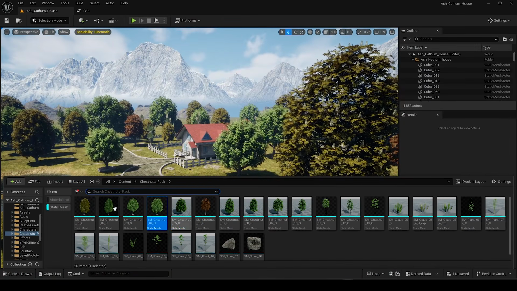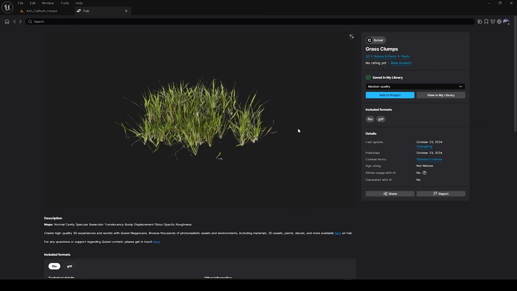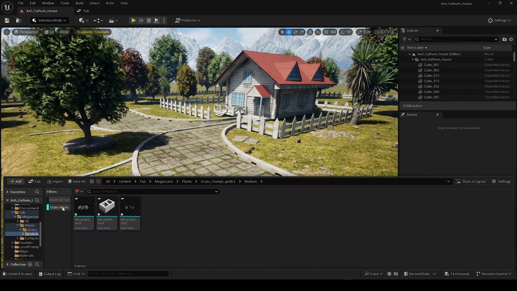Now it's time to paint the grasses. But before that, we need to download a grass model from Fab. The name of the pack is Grass Clumps. Go ahead and add it to your project. Here's the grass model in the scene.